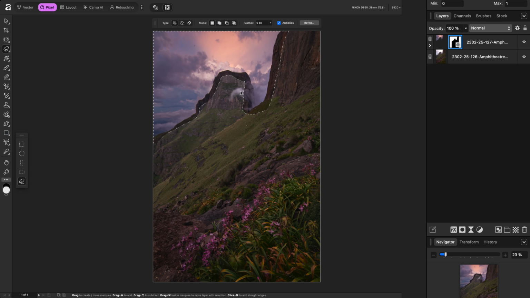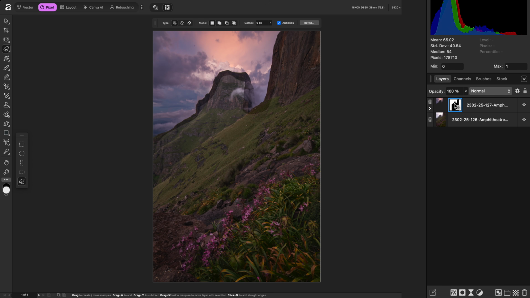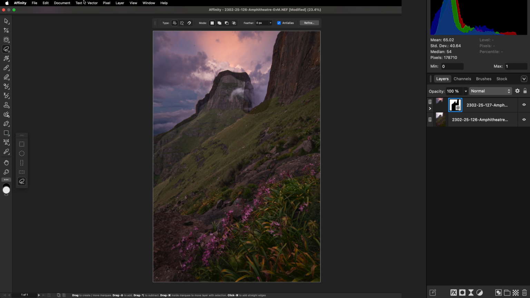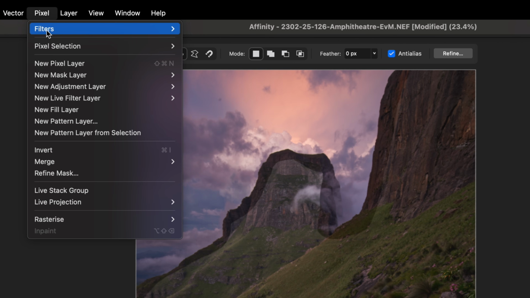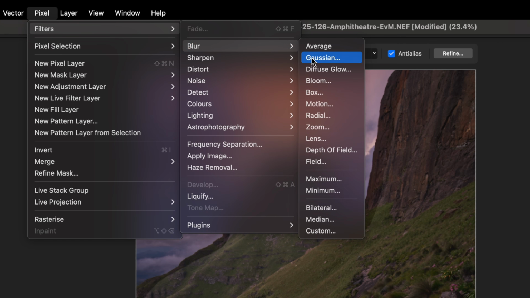Interestingly, the marching ants continue. So you actually have to hit Command D to be able to remove those. So there we go. We now have this. Now, unfortunately, there is no properties panel like you would see in Photoshop. To be able to blend this now, in other words, to use that feathering effect that we would have used inside the properties panel, we actually have to head up to Pixel, Filters, Blur, and then Gaussian.